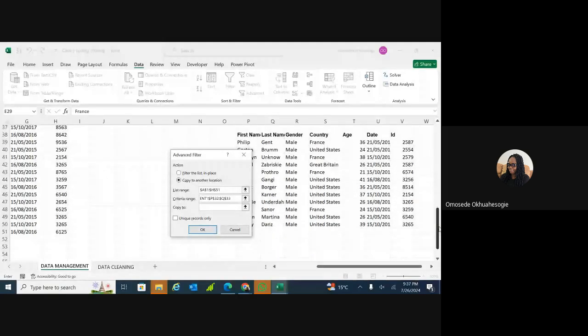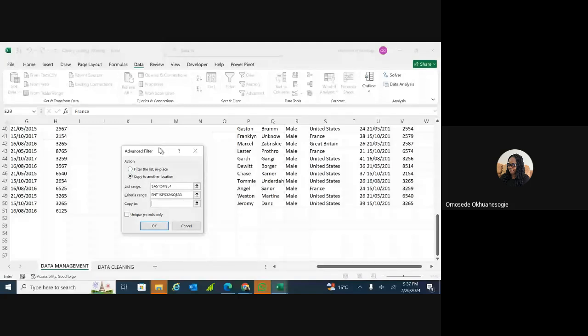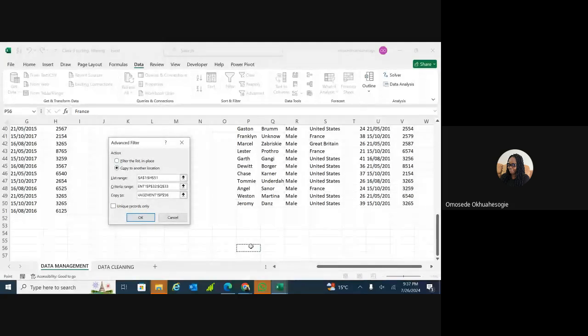So I think we're going to work with somewhere under here. I want to write it here, so I'll just click here. That is where I want it to copy the data to. There's also unique records only. Assuming maybe you know that there are duplicates and you don't want to copy duplicates, you can decide to click unique records only. You understand? But we don't have to work with that here. So we just click OK.